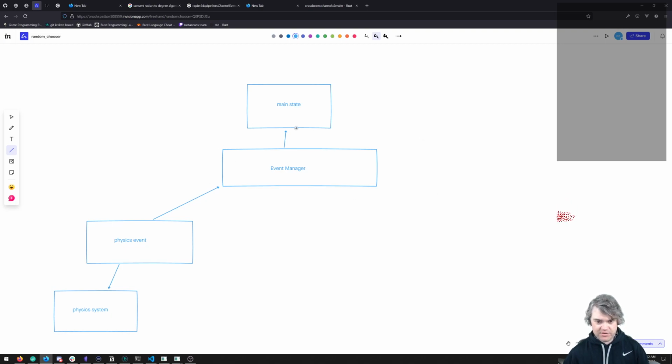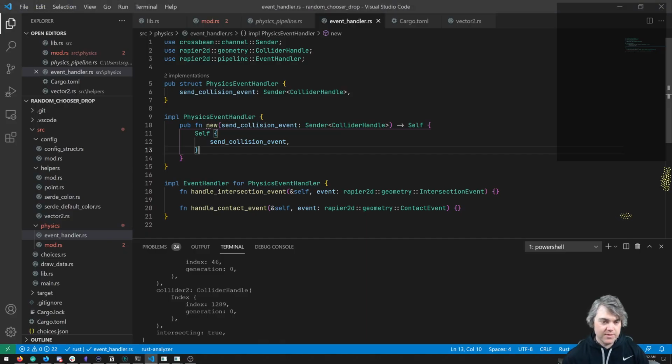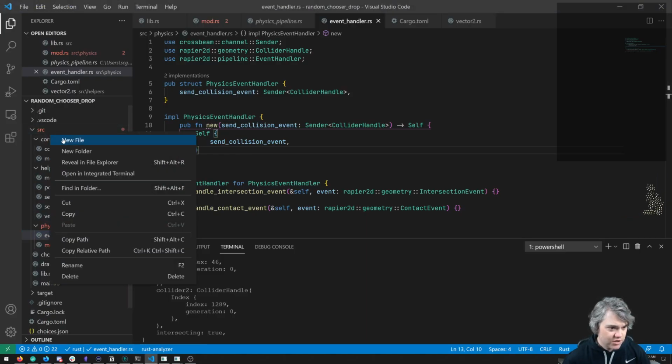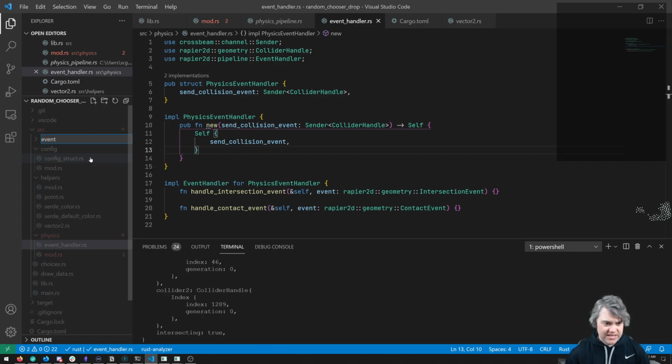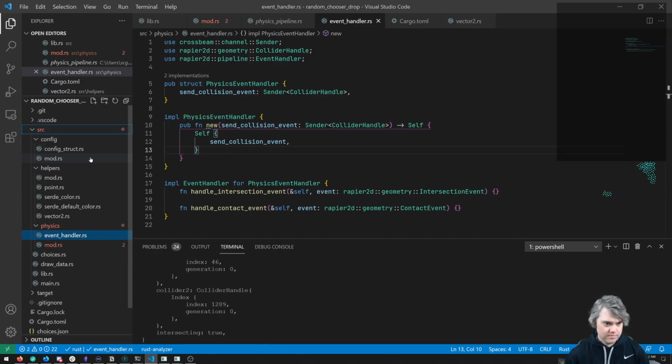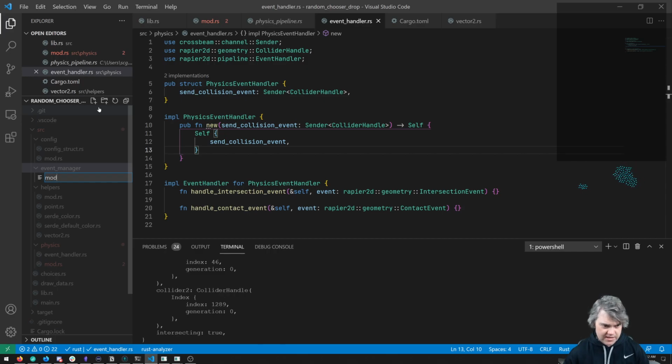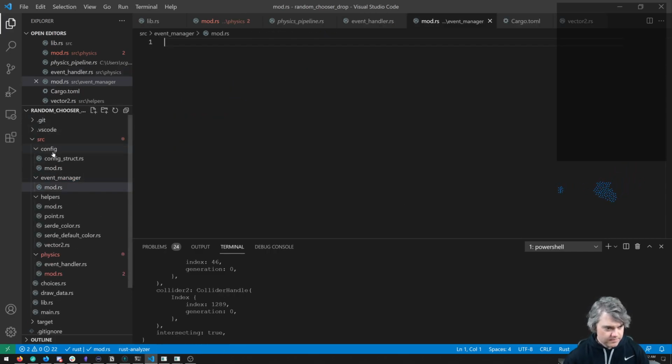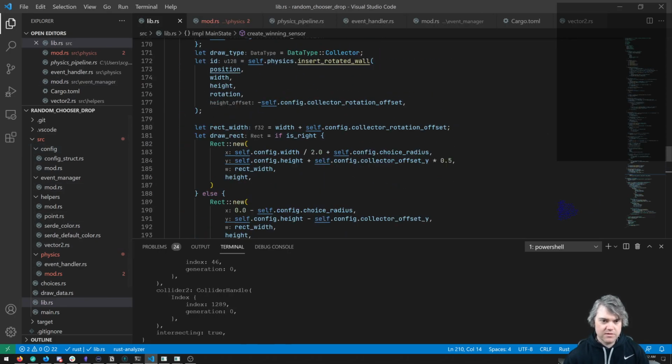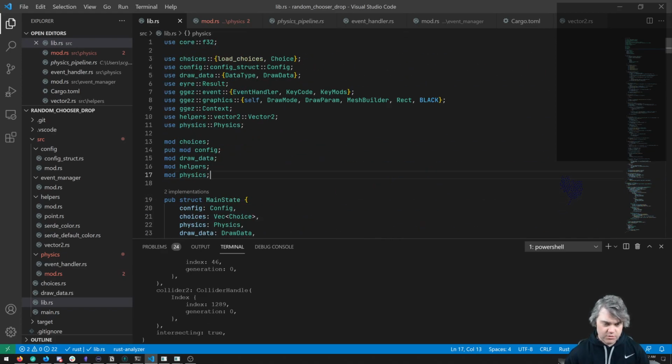So this is what we need to build now, the event manager. The event manager is going to allow things like main state to subscribe to it for certain events. So we need an entire event system. In our source, I'm going to create a new folder, event manager. We're going to have a mod.rs. And that means in our main library, to make sure you're aware of it.